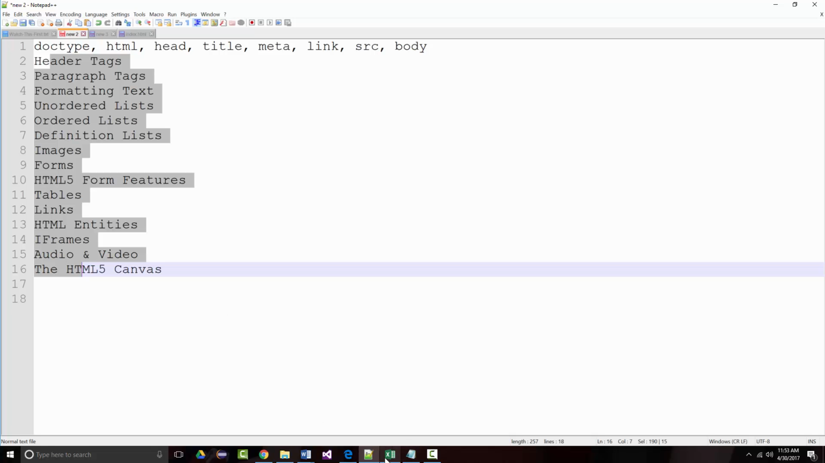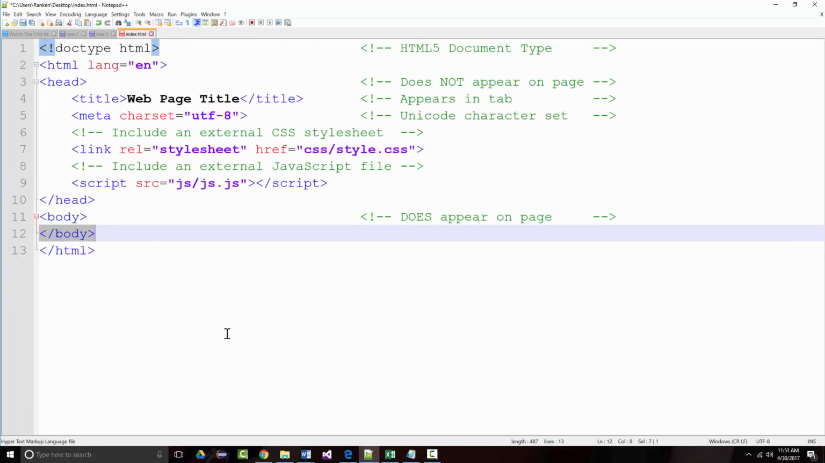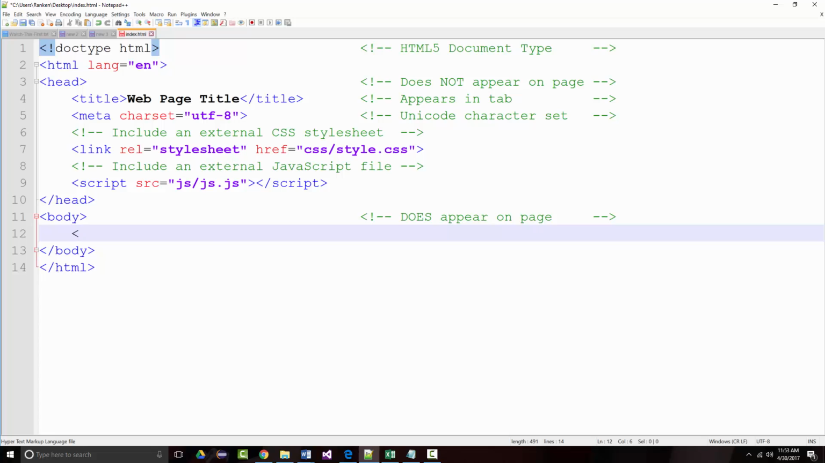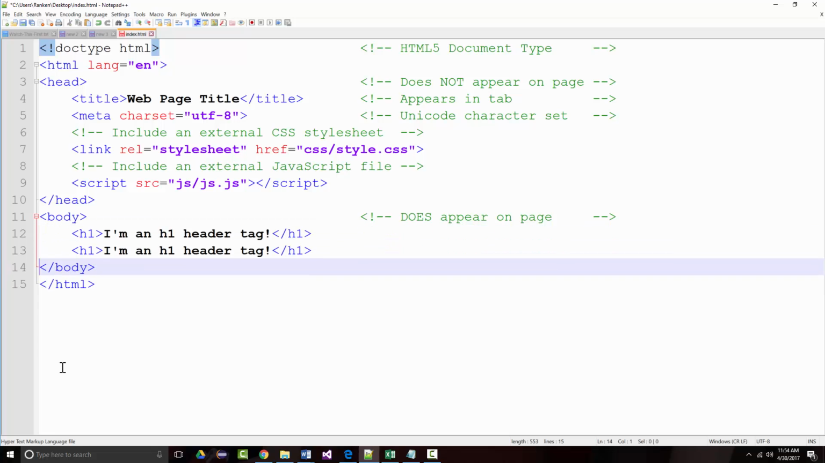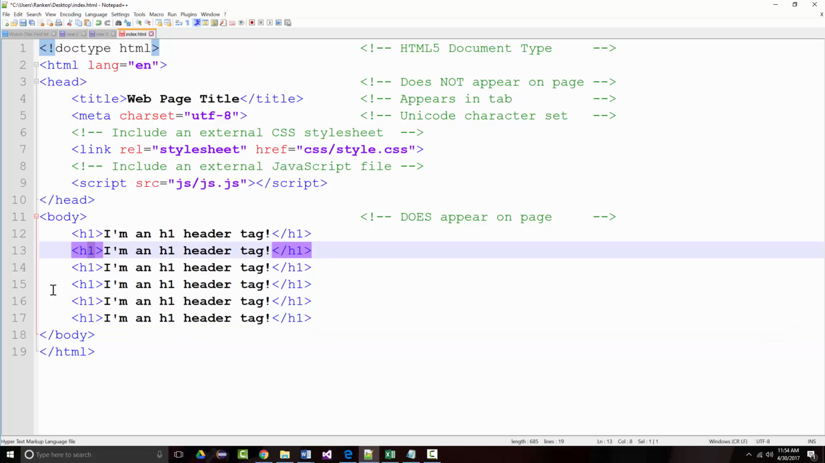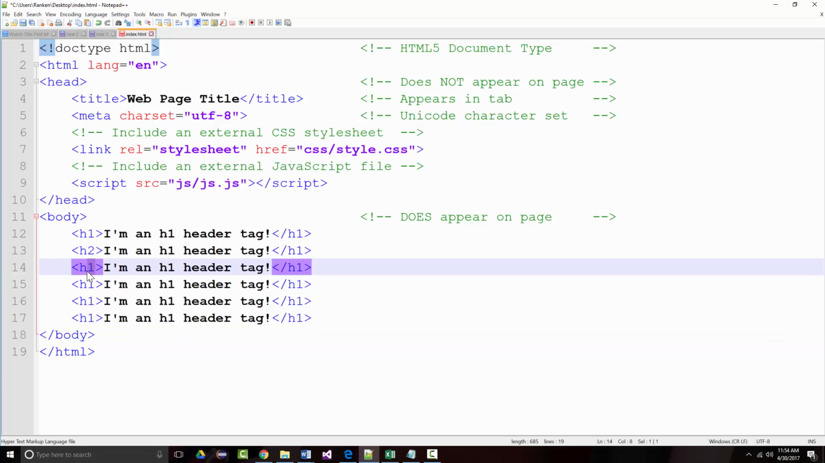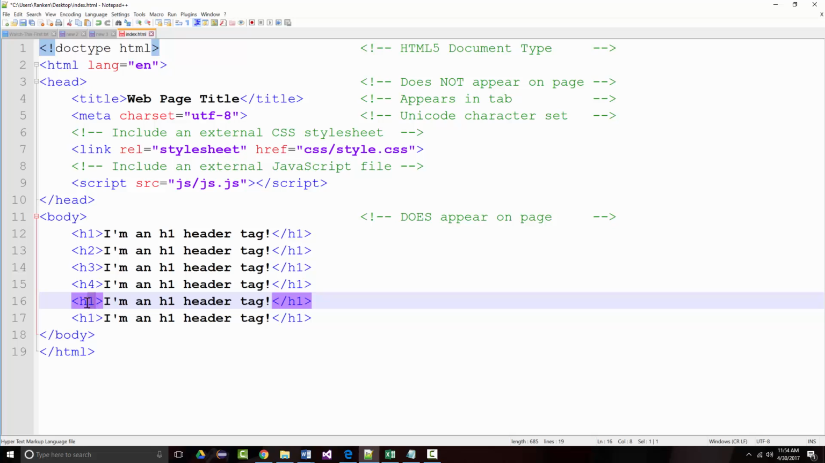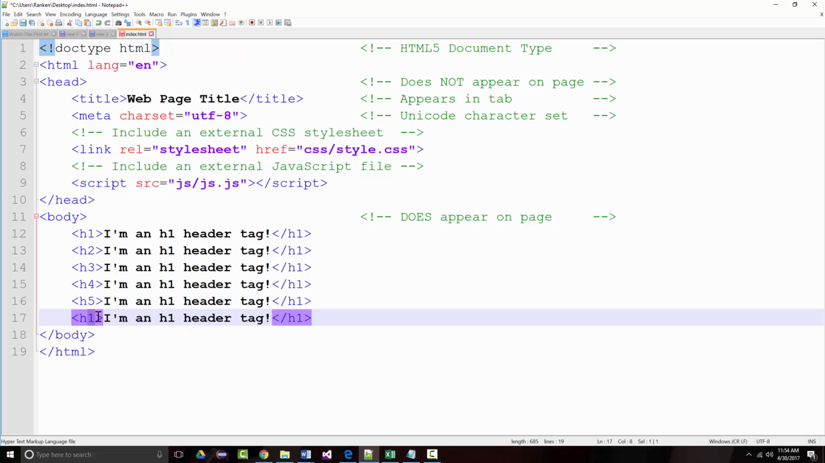First, we've got header tags. Again, to me, it's always easiest just to show you this. So I'm going to put in here H1. Oops, I'm an H1 header tag. All right, I'm going to copy this six times because we go from H1 to H6. Every time we step up, the size gets smaller. So H1 is actually the biggest tag, and H6 is actually the smallest tag.